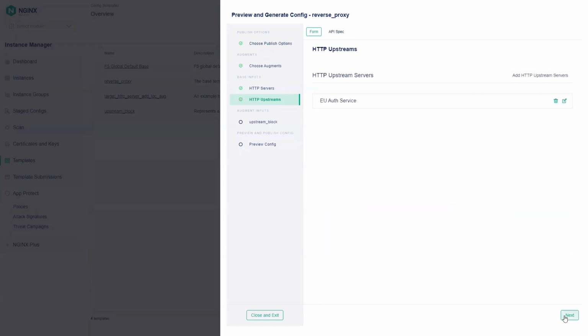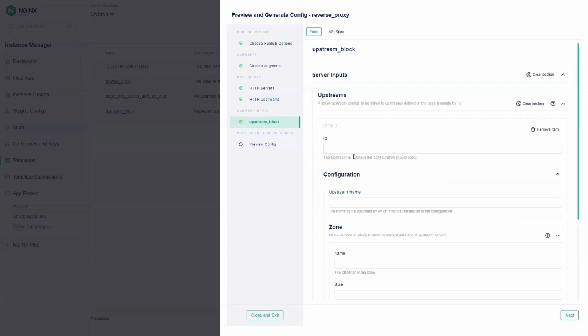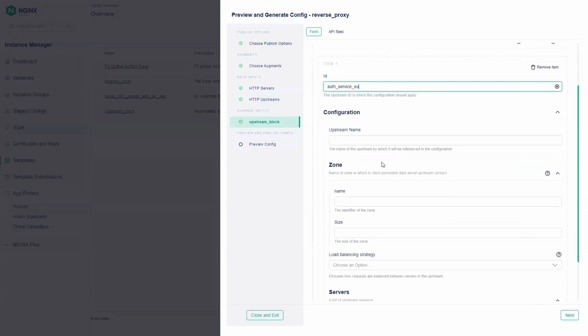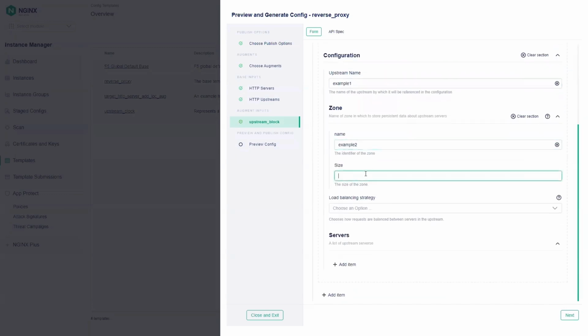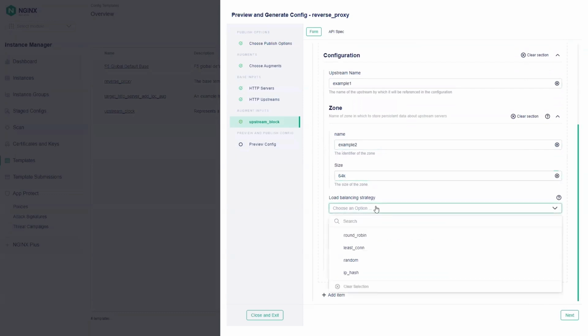Okay, now I need to configure the augment section, which is broken out separately. As you'll see later, this allows me to assign permissions by purpose for a specific user type. Next, I choose my load balancing strategy. I'll just select round robin. And lastly, I will add in a backend server.